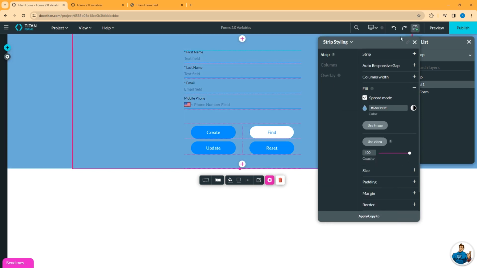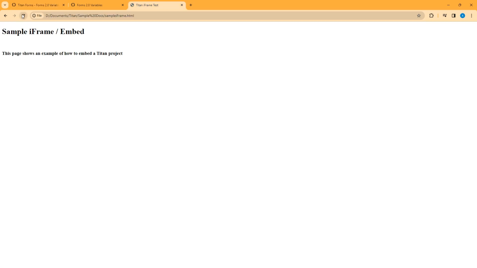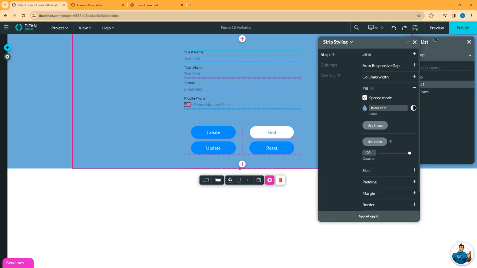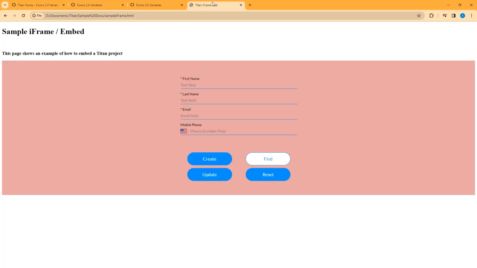We save this on the project. Notice how the sample page remains the same as it was before. That change will not be reflected until we publish the changes to the Forms 2.0 site. Click Publish. The updated version is published, and now when I refresh this, those changes will be reflected.